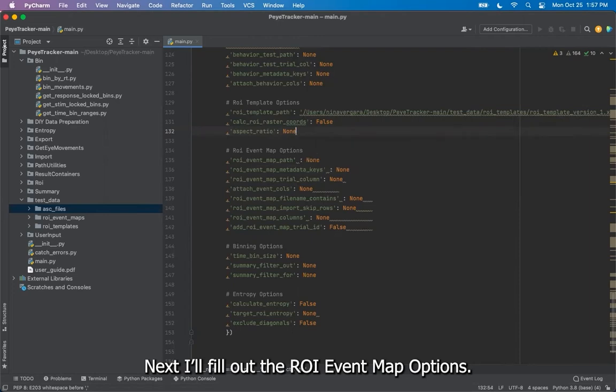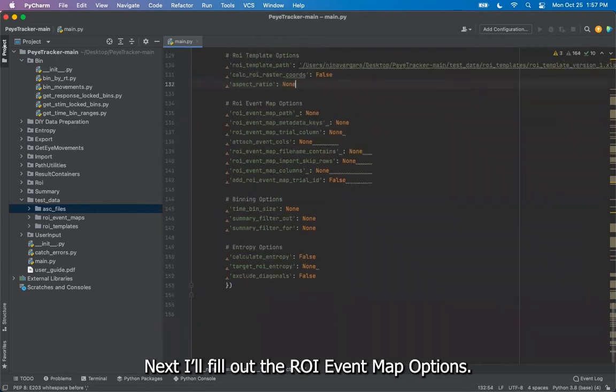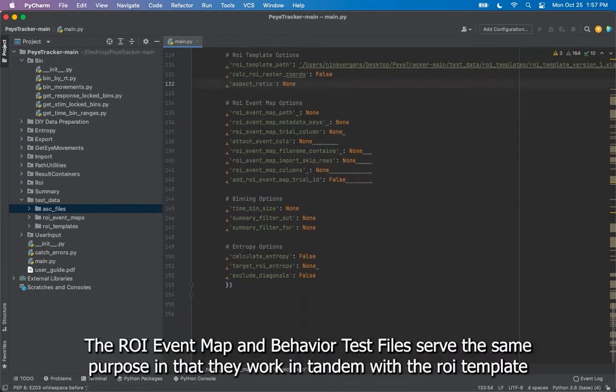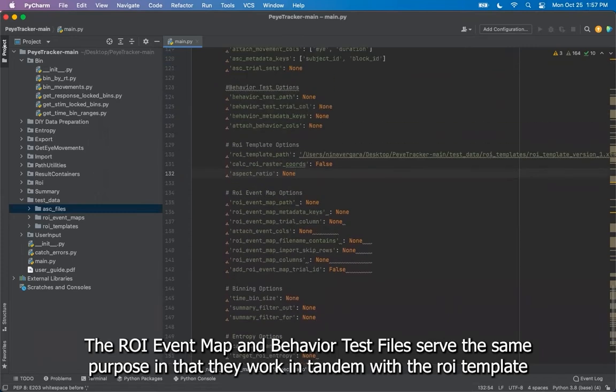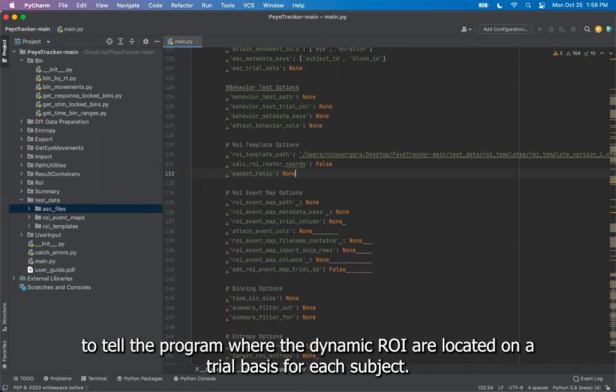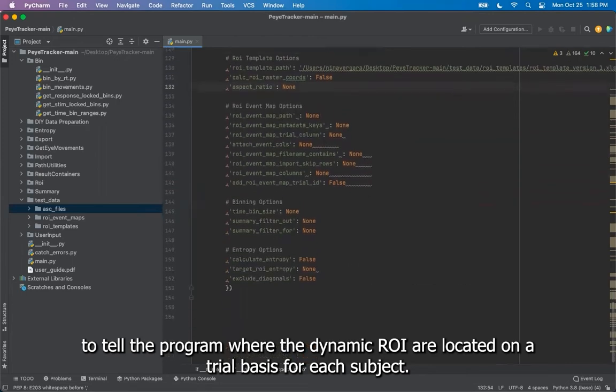Next, I'll fill out the ROI event map options. The ROI event map and behavior test files serve the same purpose in that they work in tandem with the ROI template to tell the program where the dynamic ROI are located on a trial basis for each subject.